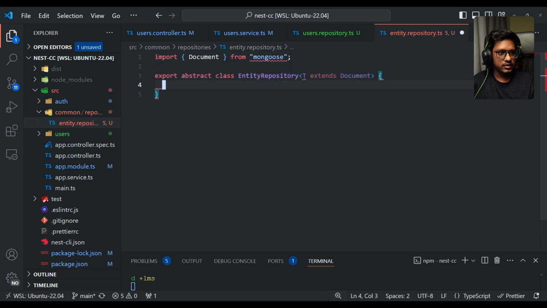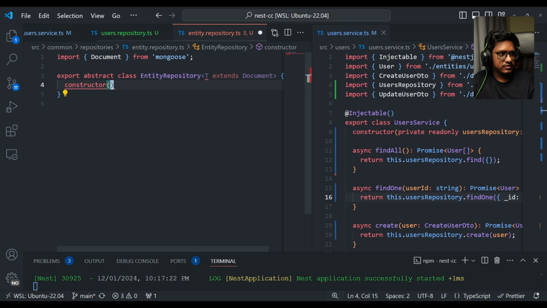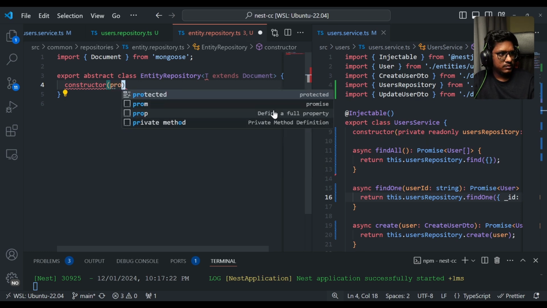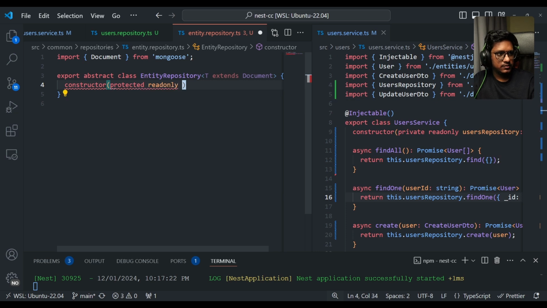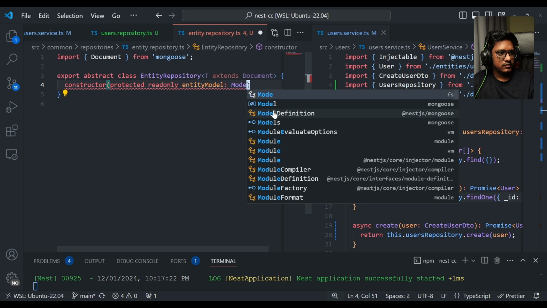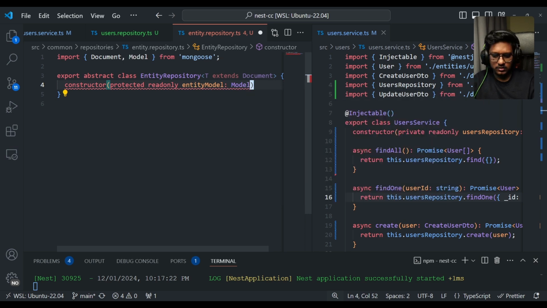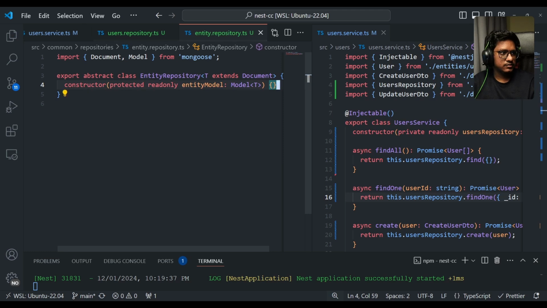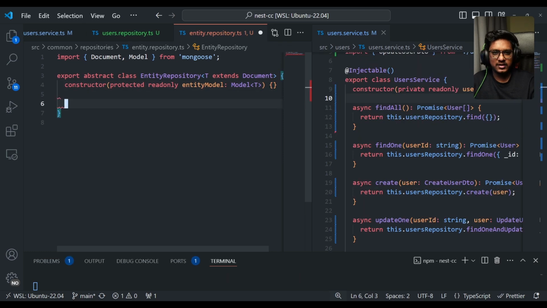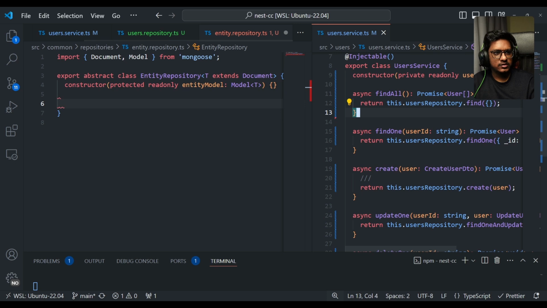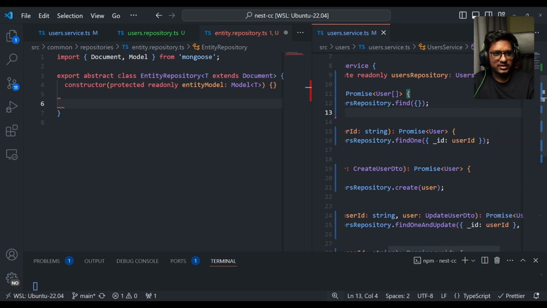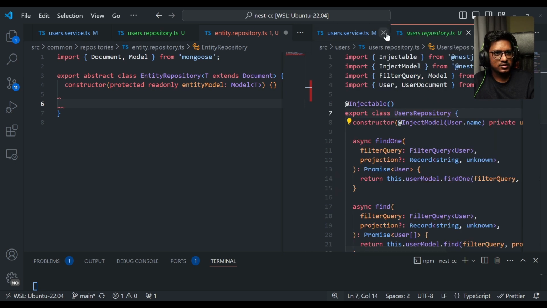So this is over here. That's it. Okay, now we define the constructor where the first argument would be the generic entity model. Protected readonly. Let's name this as entityModel, of type Model from Mongoose, and we'll pass the generic over here. That's it. And now let's just define all basic CRUD operations. And I see I opened user service, which doesn't make sense. We should open users repository. So let's just open that.